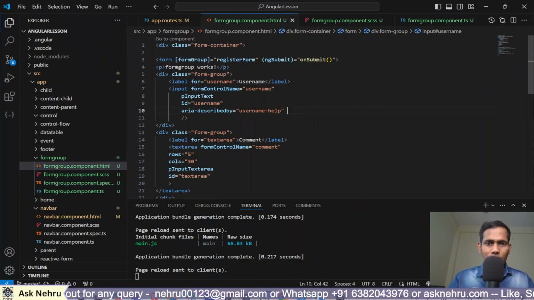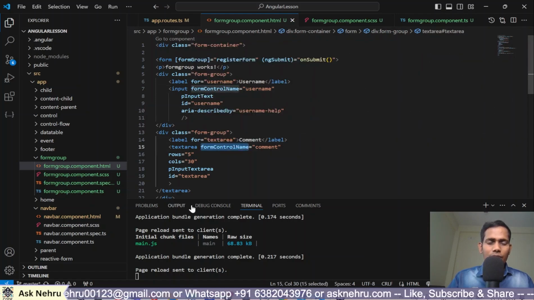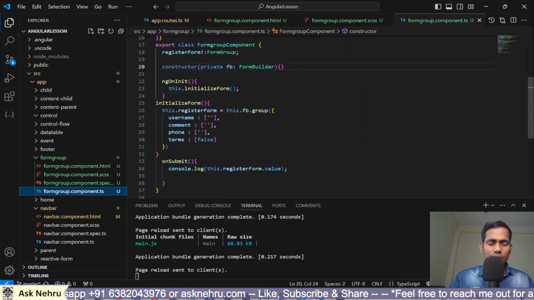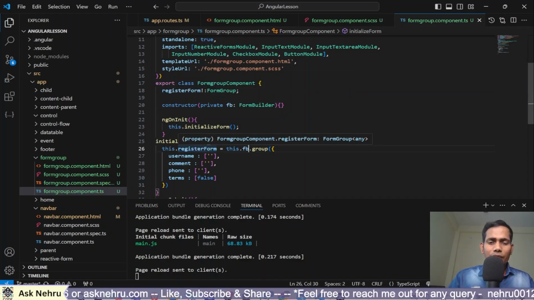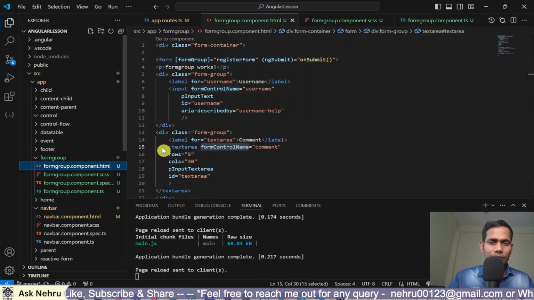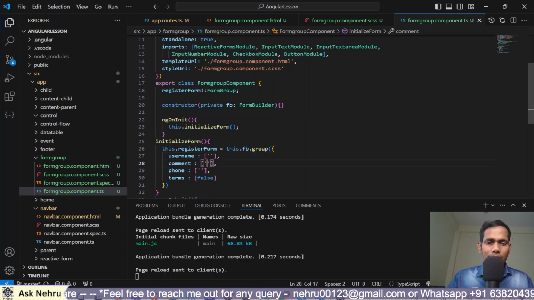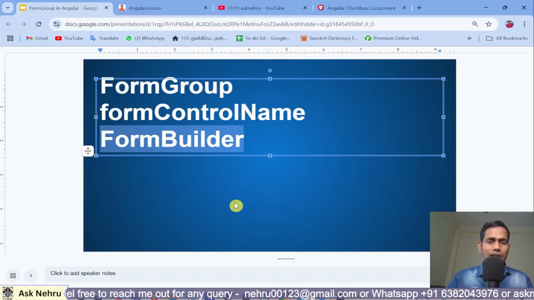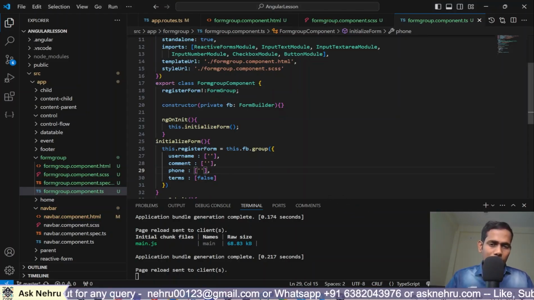What happens is this form group gathers the information of each form field with the form control name. Then it groups them and keeps them with it. We create a form builder, and to the form builder we give the reference of this. The same form control names' reference we give here, and initially we keep it empty. Phone number is also empty, but it takes 0, because if that is empty it will take 0, since that is a number field ultimately.